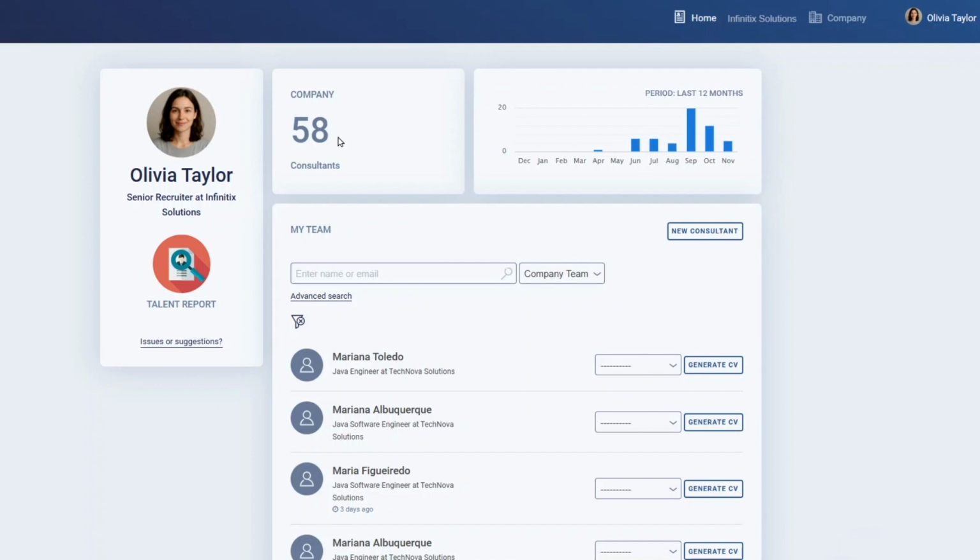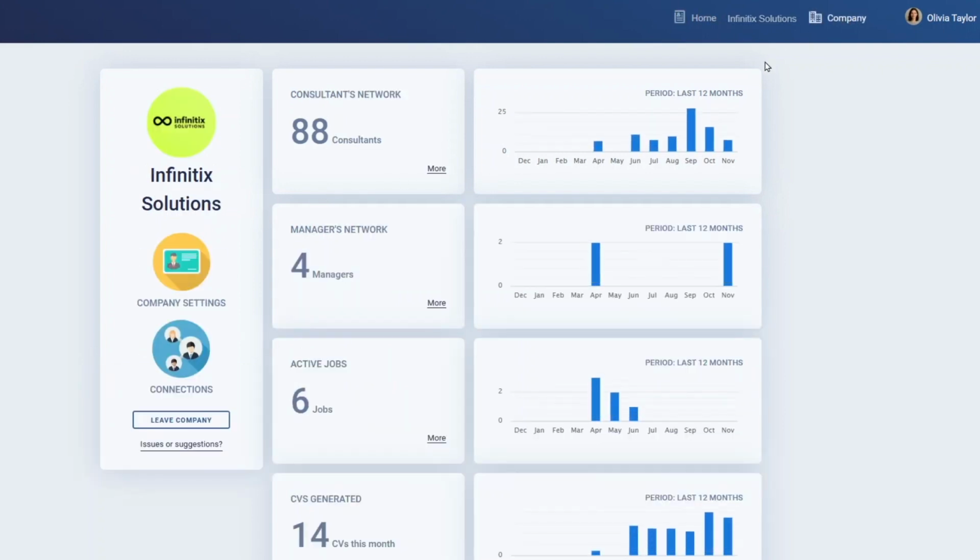If your company has granted you permission, you can also view the company level analytics. This includes insights such as the number of consultants, managers, CVs generated, and active jobs.